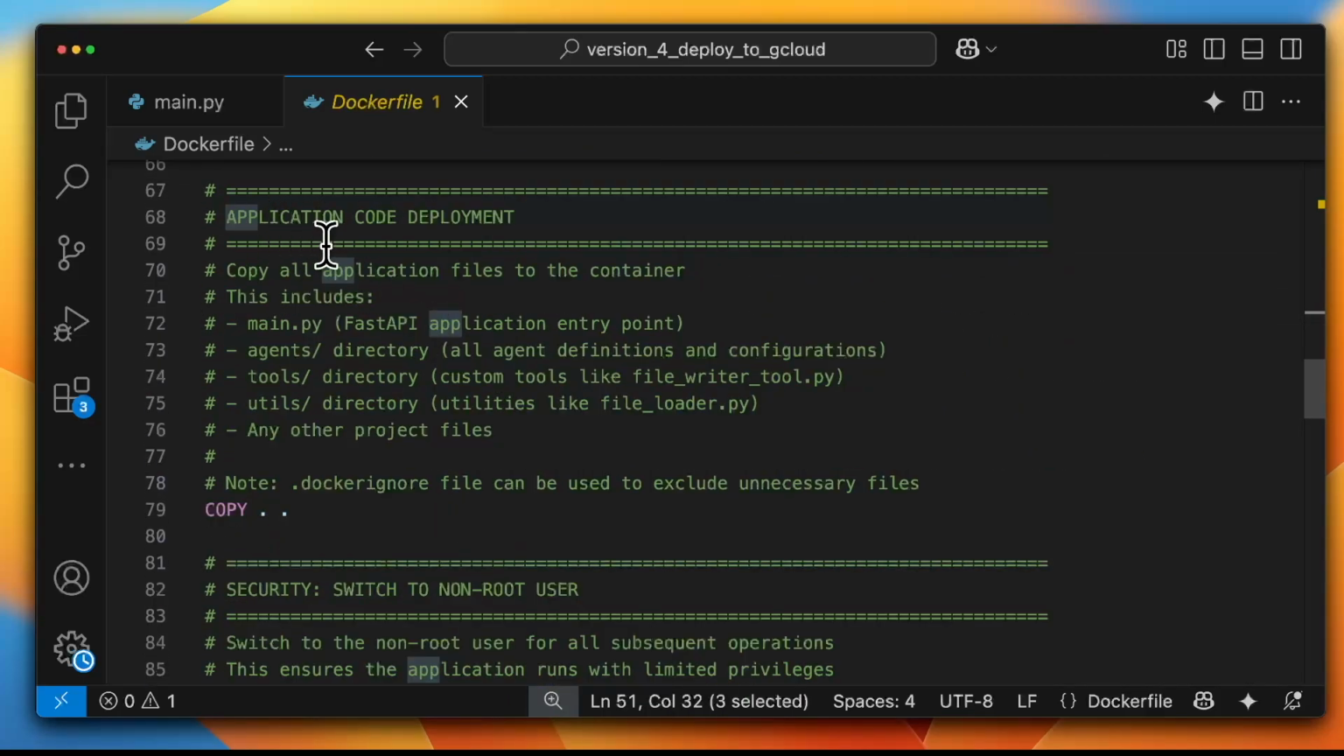Now we need to deploy the application code. So we'll just do COPY . . So what this means is that it copies all the files that are in our present project directory to the /app working directory.